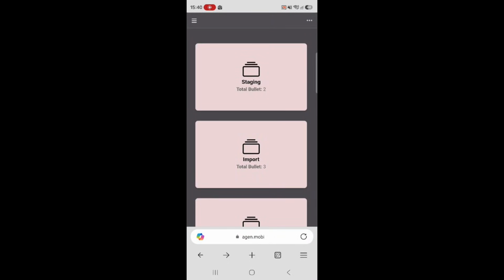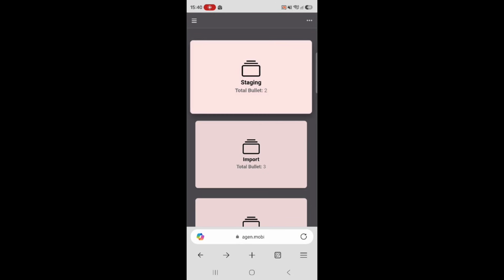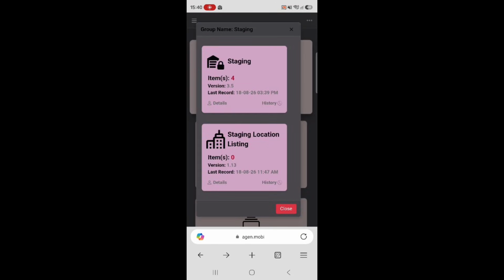Welcome to the warehouse staging process tutorial. Start by opening the main menu, selecting Staging, and opening the Staging module.